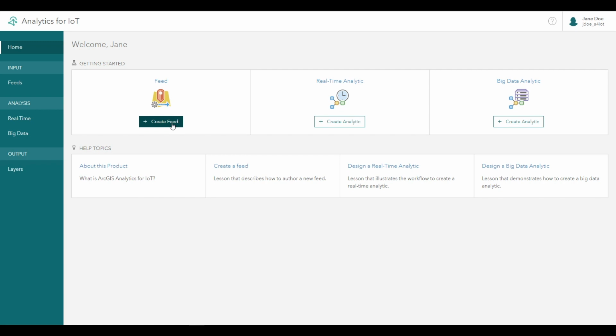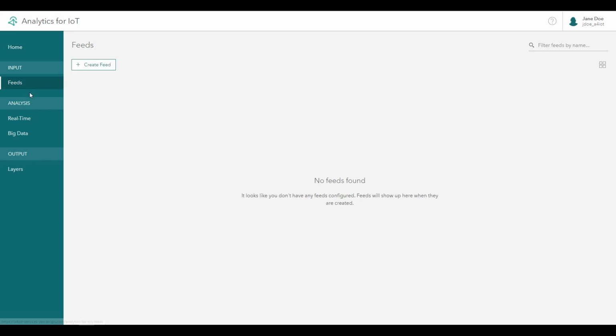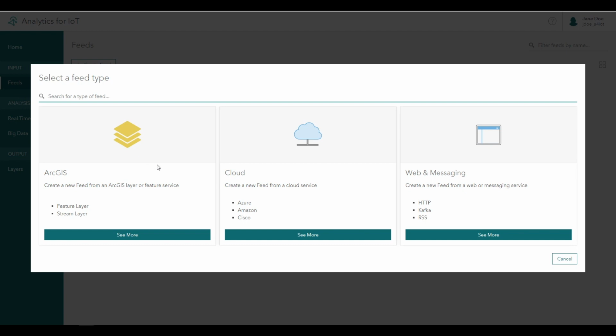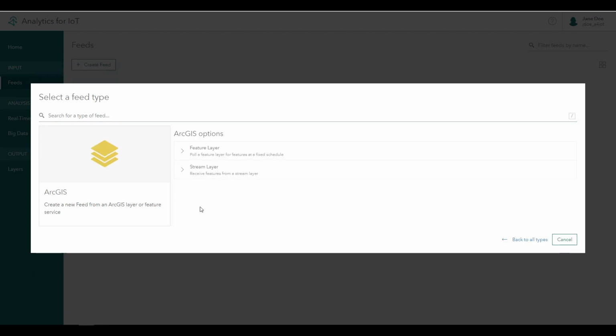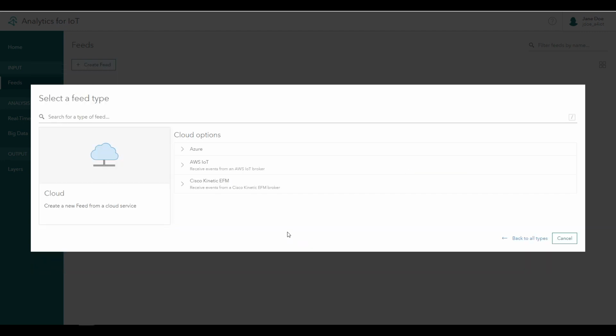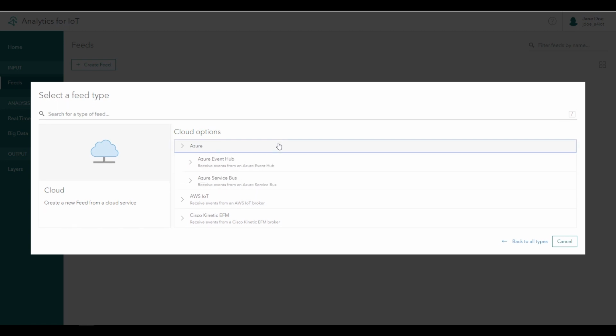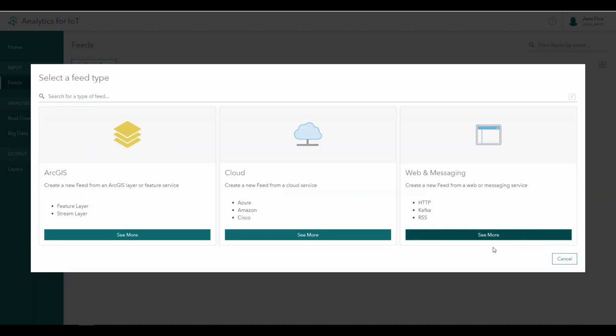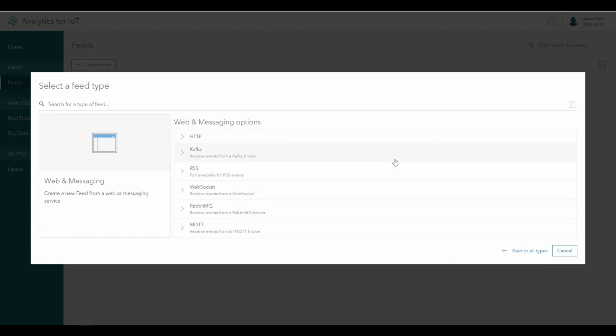You can create a feed from the main page or from the feed list page. The first step in configuring a feed is selecting the type of feed, or more generally, the source of your real-time data. Analytics for IoT supports many different types of feeds, with more on the way soon. You can, for example, monitor data that's already in ArcGIS, such as observations being pushed to a feature layer by field users. You can connect to IoT platforms you may already be using, like Azure or AWS IoT. And you can bring in data from common industry messaging systems like MQTT or Kafka.